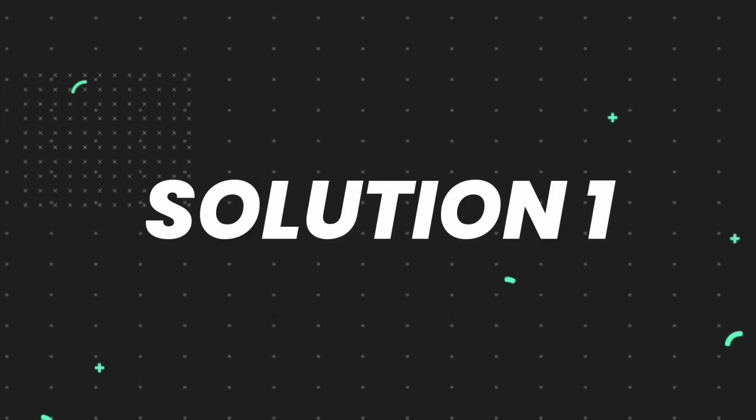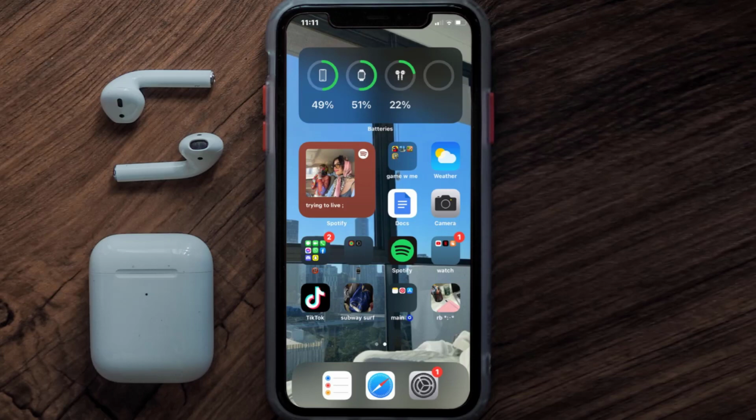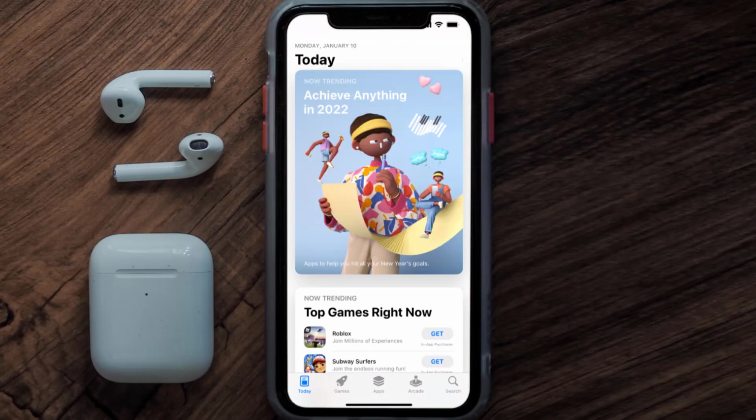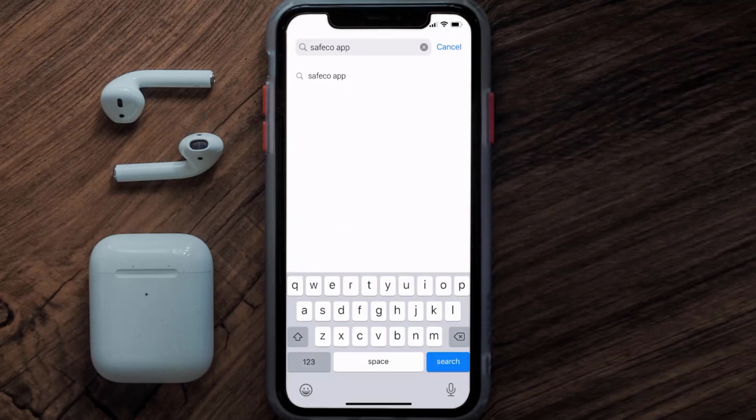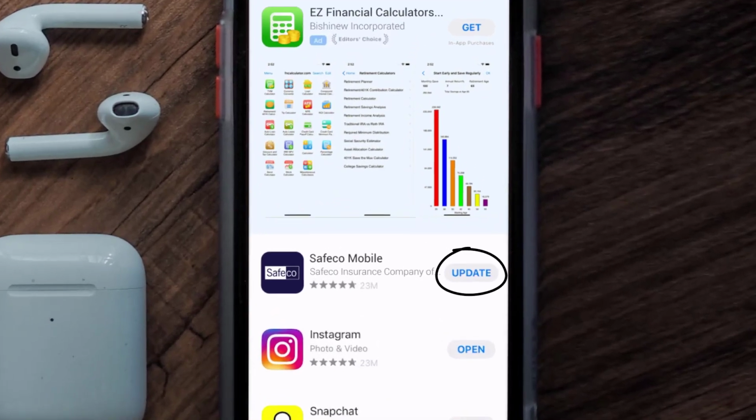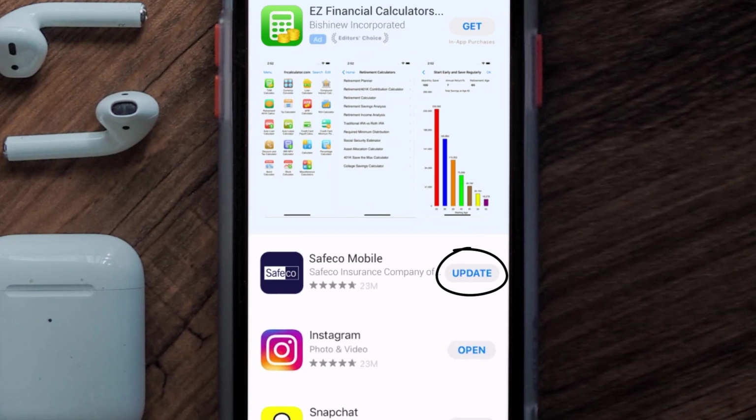So first of all, you need to make sure you're running the latest version of the app. Open up App Store on your device, and then tap on this search icon in the bottom right corner. Then search for the Safeco mobile app, and if you see this update button right next to the app name, simply tap on it to make sure you're running the latest version of the app.